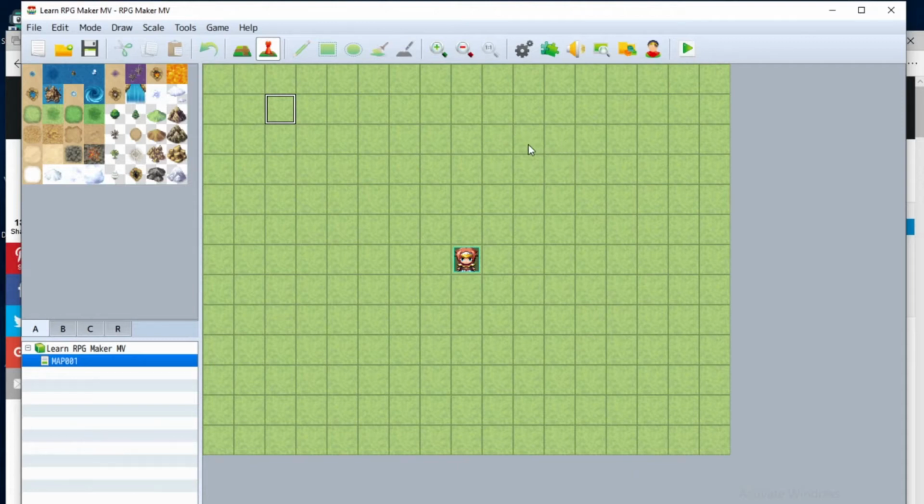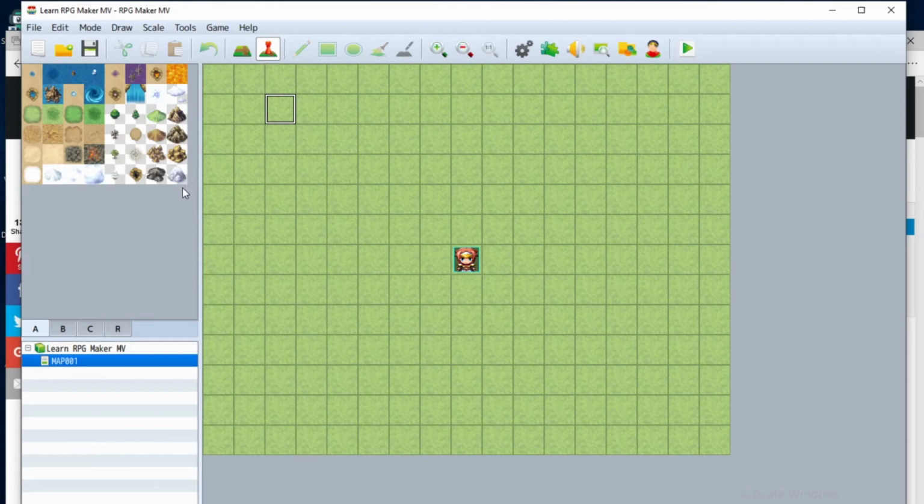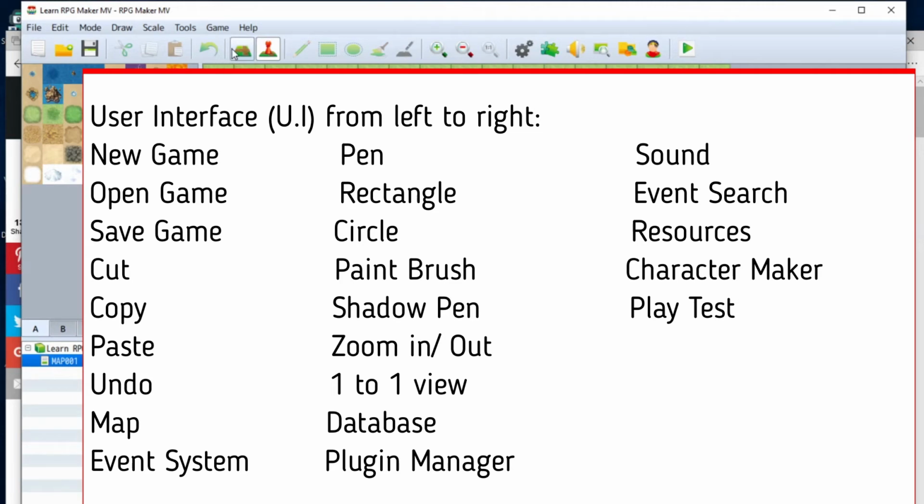Here is what you are looking forward to today. I'm going to discuss what all these symbols do. Then we'll talk about the icon, the tile maker, the tile stuff. And then we're gonna talk about the first events. So let's have a look at what we have going on the top here. This is your user interface, this whole thing. So this is for a new game, that is to open, that is to save. This is to cut, copy and paste, undo, and that is where the mapping happens.